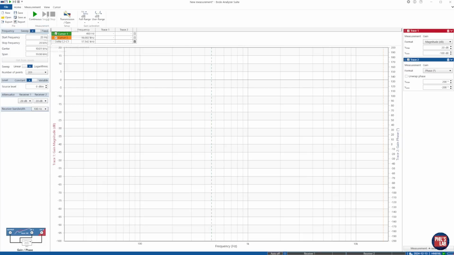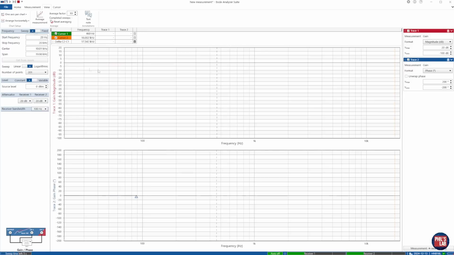If I just do a single measurement, and then go to View, Auto Axis Placement, 1 axis per chart, we can see that because we're feeding the signal directly through, and we're around audio frequencies, so the cables don't really have terribly much of an effect, the gain is flat at 0 dB, so 1 times gain across our audio band, and our phase is also flat. And that's to be expected because this is just a straight cable through.